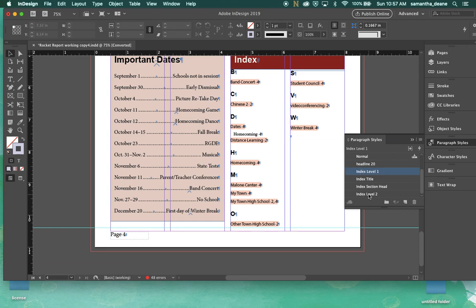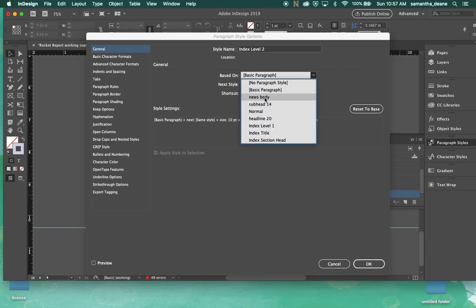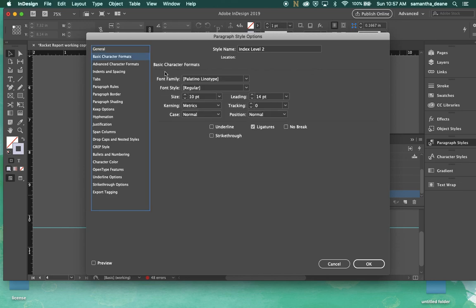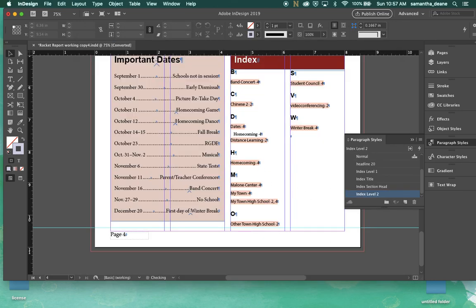We can also do the same thing for level 2. Double click. We can base it on whatever we want, so Newsbody, and adjust it in that same way. So once we had the font, it would adjust that in the way that we want to do that. Okay, so now we're going to go back to page 1. So this is, once we find the font, it will be adjusted.